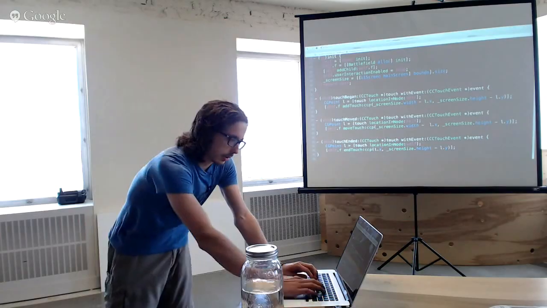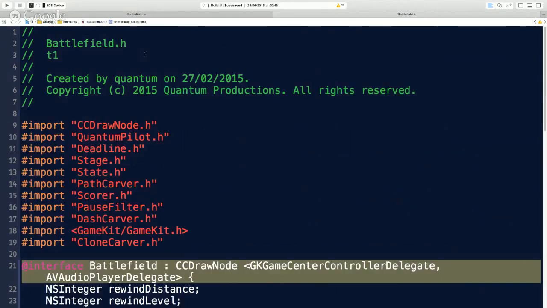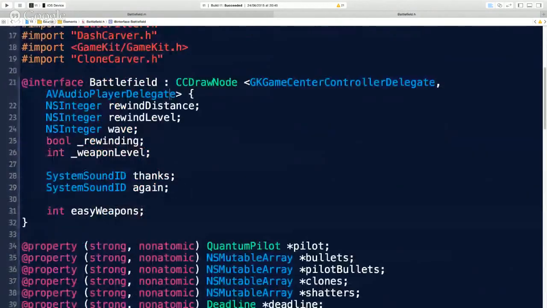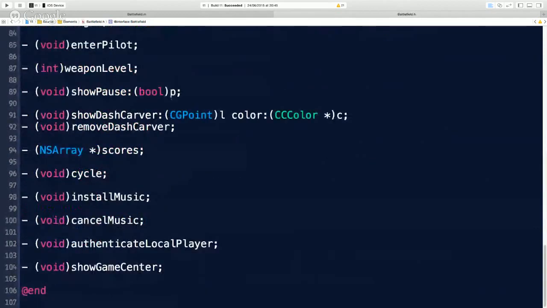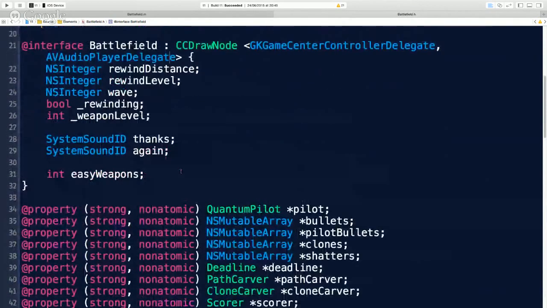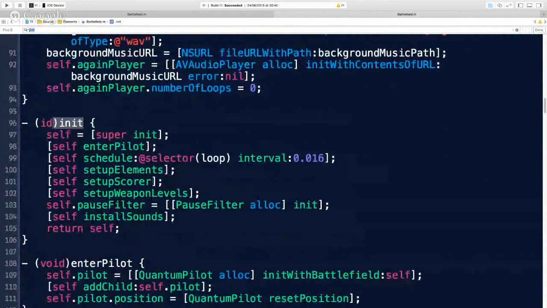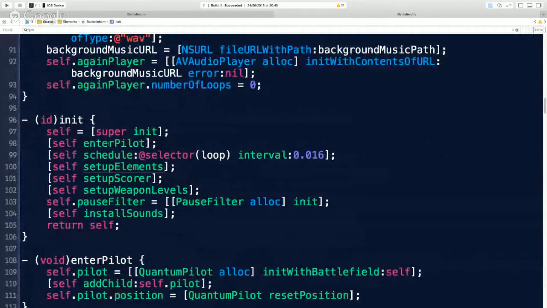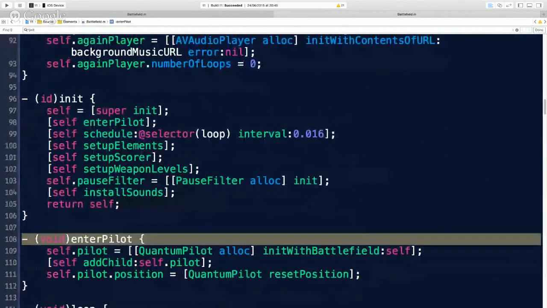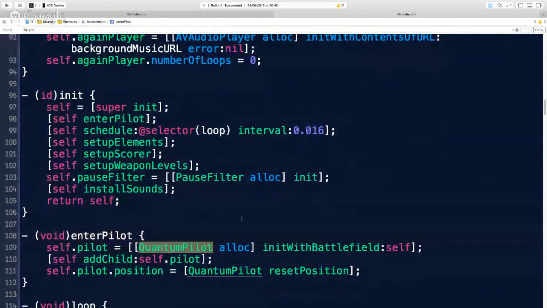OK, so I'll just jump into the Battlefield class. It's about 100 lines in the header. And it starts up in the init. I like to get a little fancy with my method names. So you enter the pilot. That just creates a pilot. A quantum pilot, actually, is the name of the class.